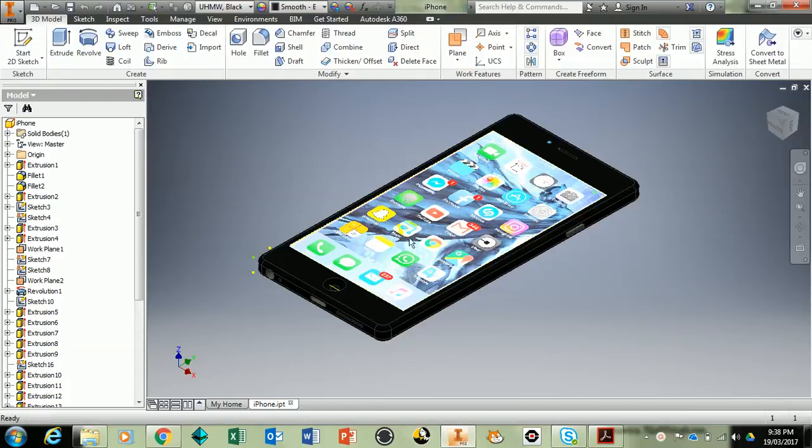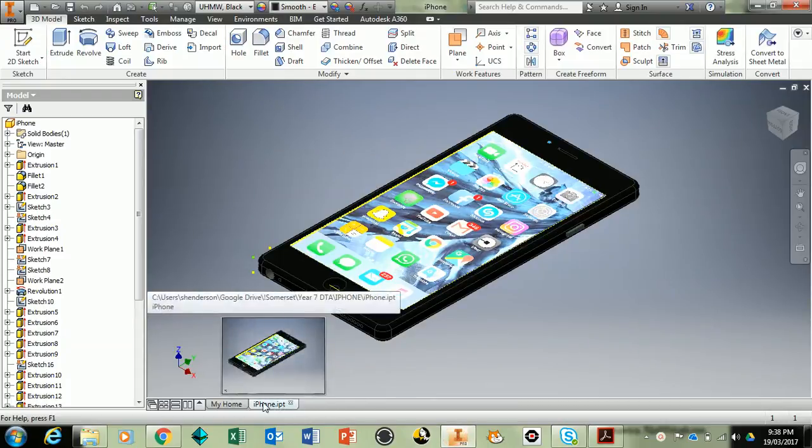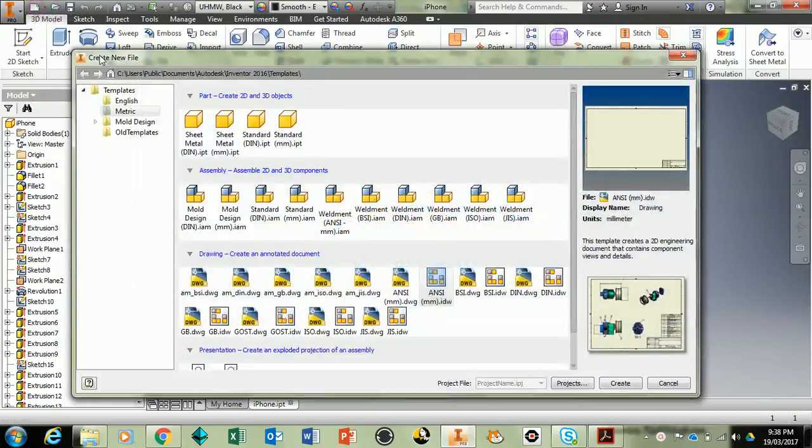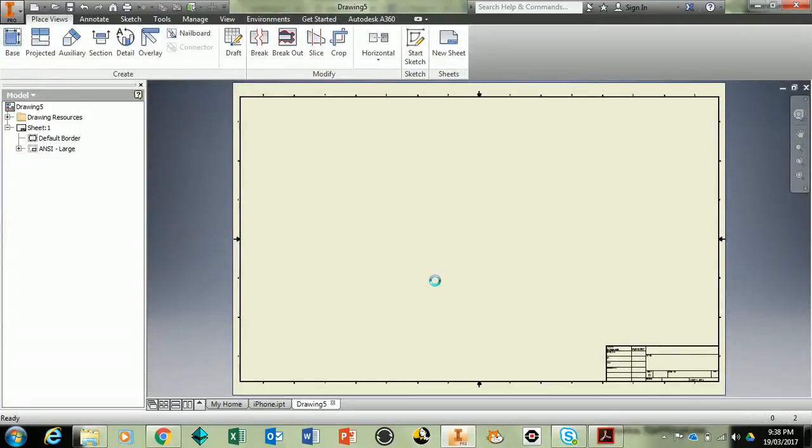So the first thing is you open up the IPT file for your iPhone. This will make it, when we actually create the drawing, a lot easier. So we go to new, and we want to create down here to ANSI millimeters under the drawing option. So it's a .idw file. So open that up, and that's what it should look like.